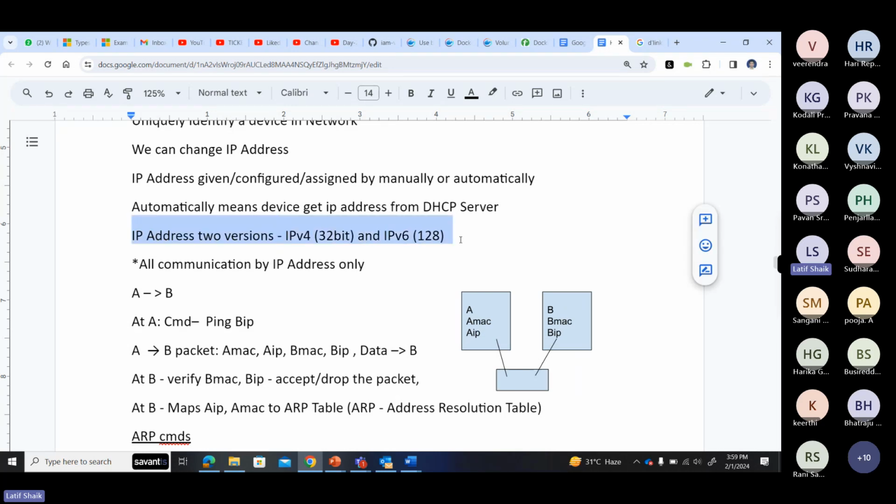An IP address has two versions. The 32-bit version is called IPv4, and IPv6 is the 128-bit version. Remember, the starting point is that all communication is by IP address, not with a MAC address, not with names. Without an IP address, you can't communicate.